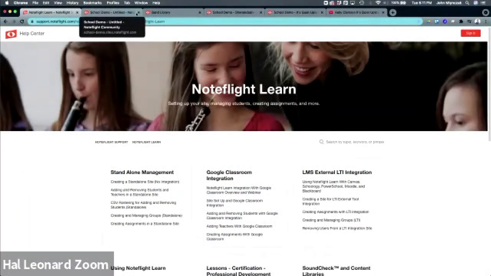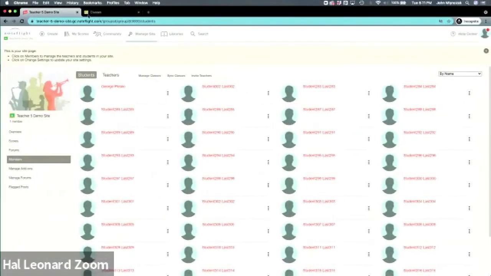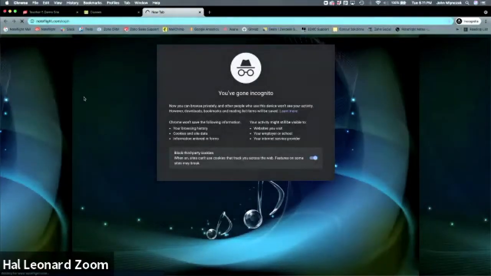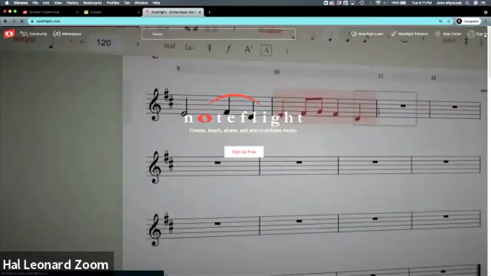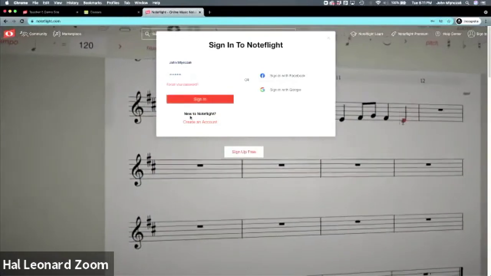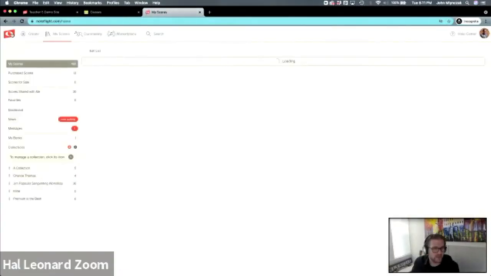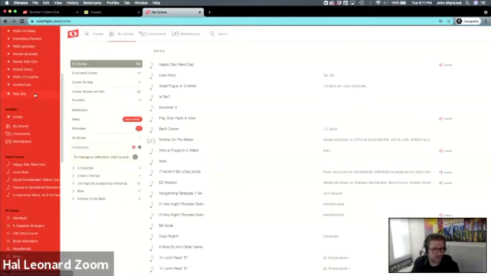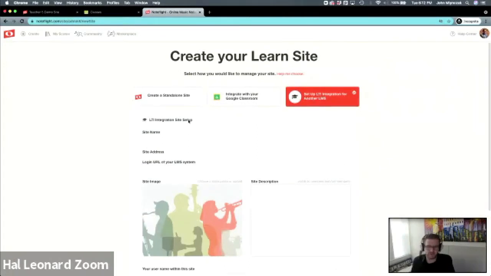Now I'm going to go back into my Noteflight Learn account. I'm going to actually log into Noteflight fresh, and I'm going to go create a new site here. And let me go ahead and log out of this person, and let me log in as I have a few people, right? So let's create a new site. Now, you will not have this many options. When you create a new site in Noteflight, you will select Set Up LTI Integration for another LMS. And this is all self-service as well. And this really takes 5 minutes or less.